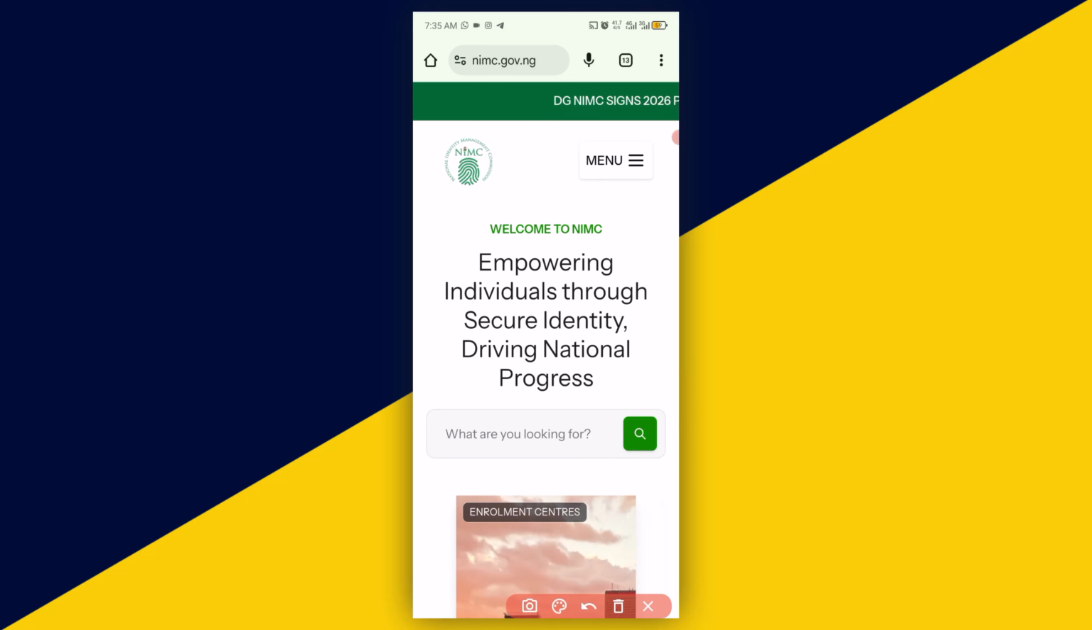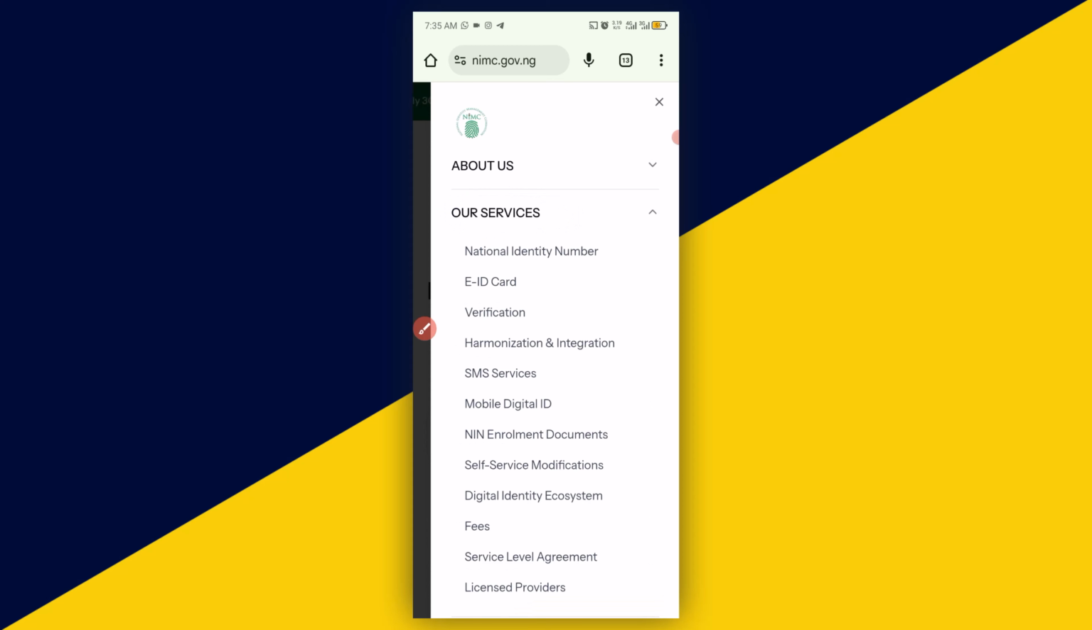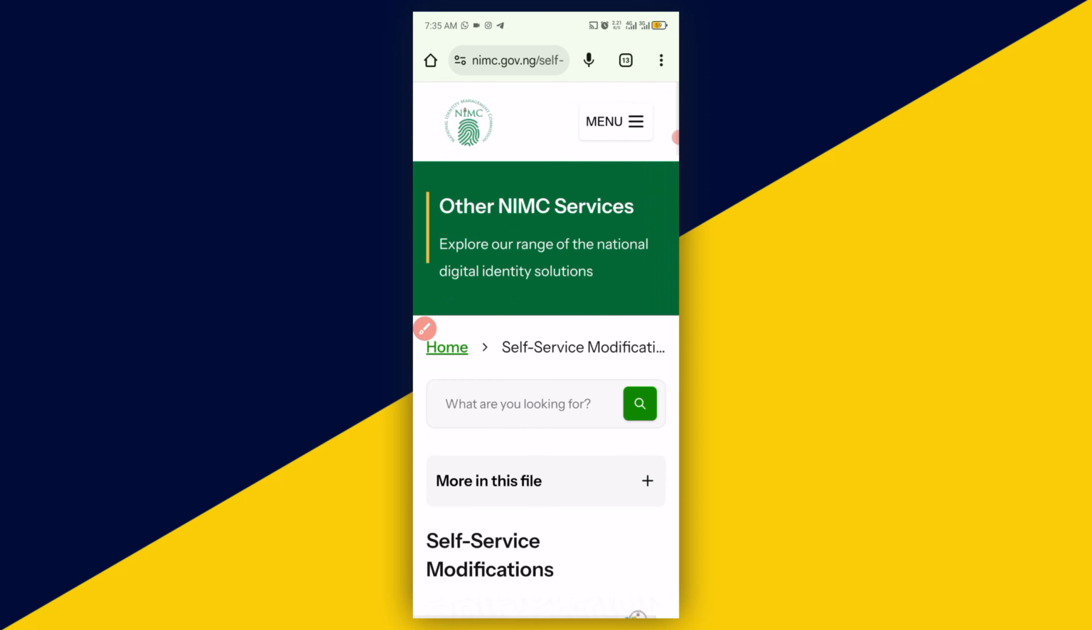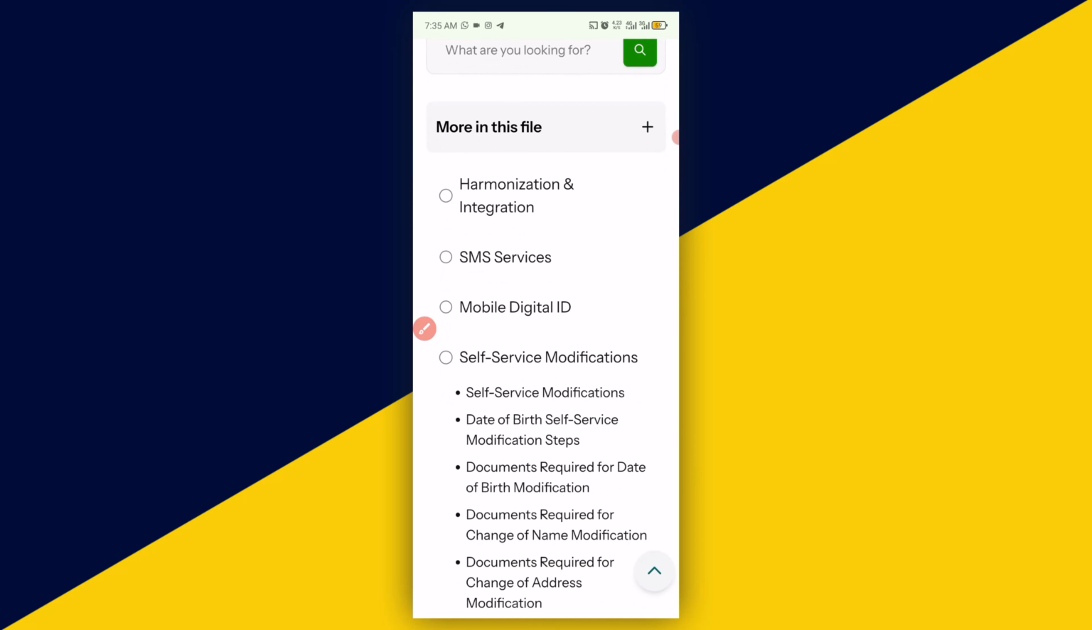Next, go ahead and click on this three slider. Go ahead and click on our services. Then click on self-service modifications. Then you are here. Click on more in this file. Scroll down right here and select change of name and requirements.